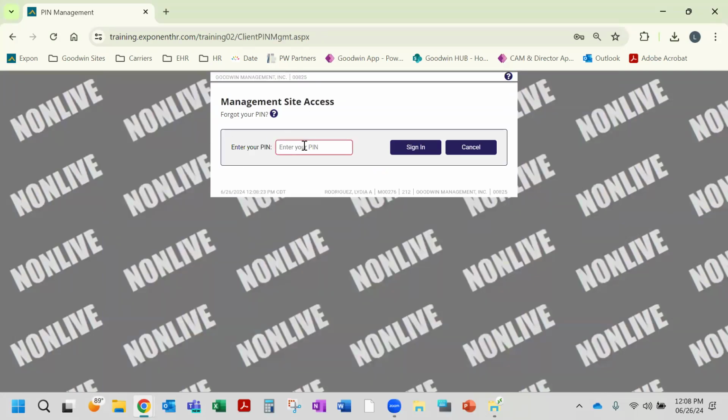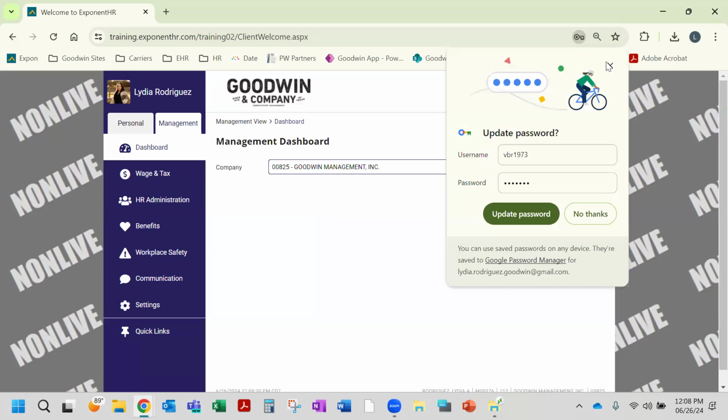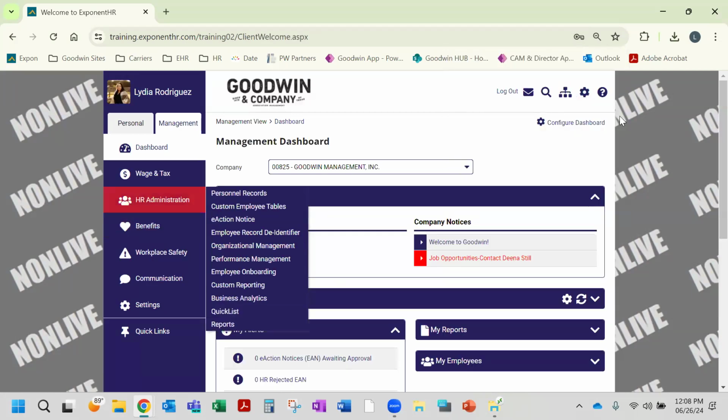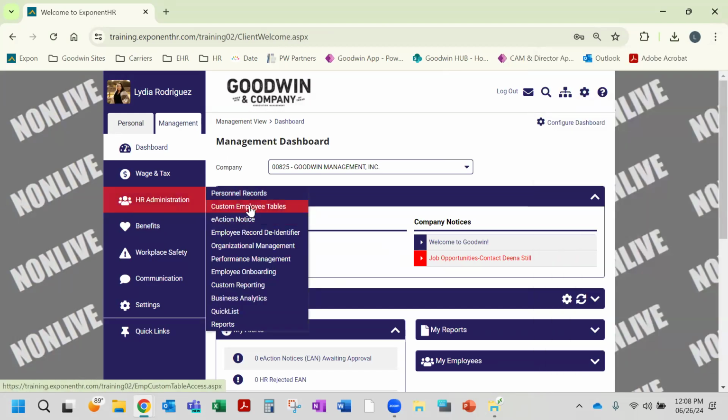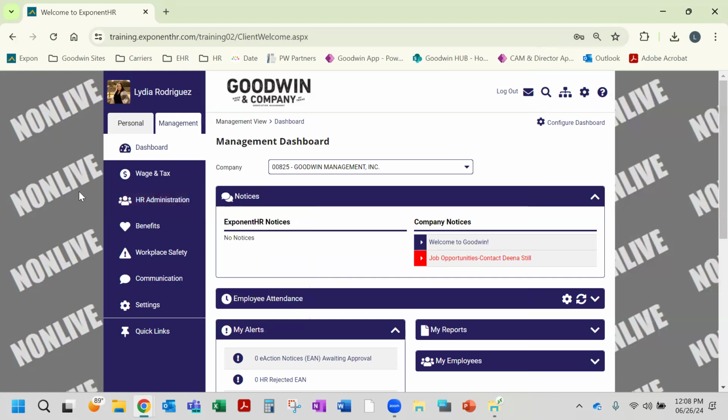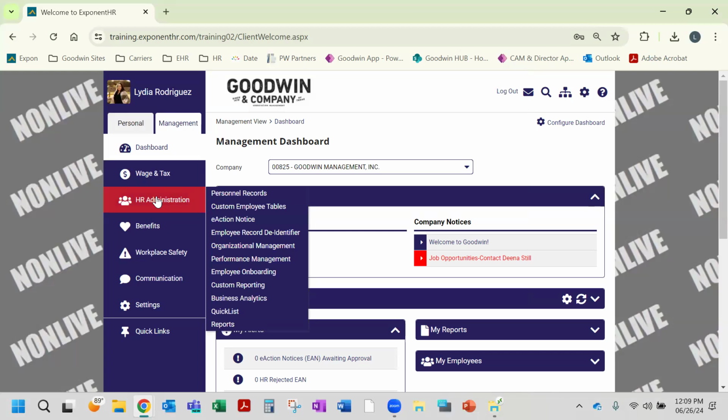So I am going to get to the PM side of things. As a manager or a supervisor, y'all will all have a personal tab as well as a management tab. Your management tab is where you're going to navigate to get to your performance management. So under management, you're going to go to HR administration and then hover over and go to your performance management tab.